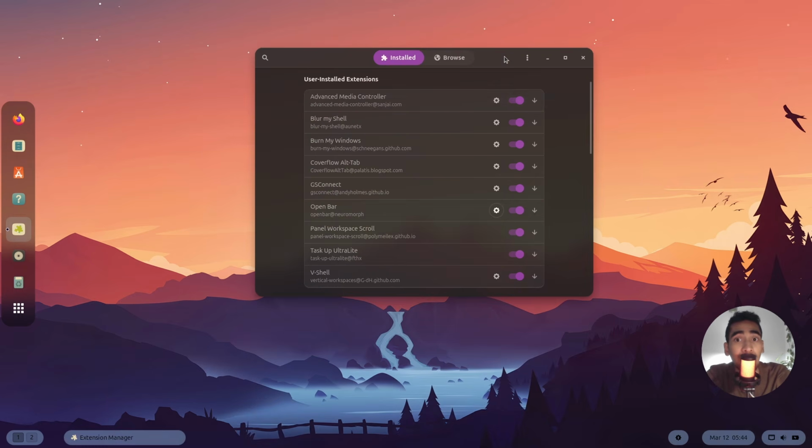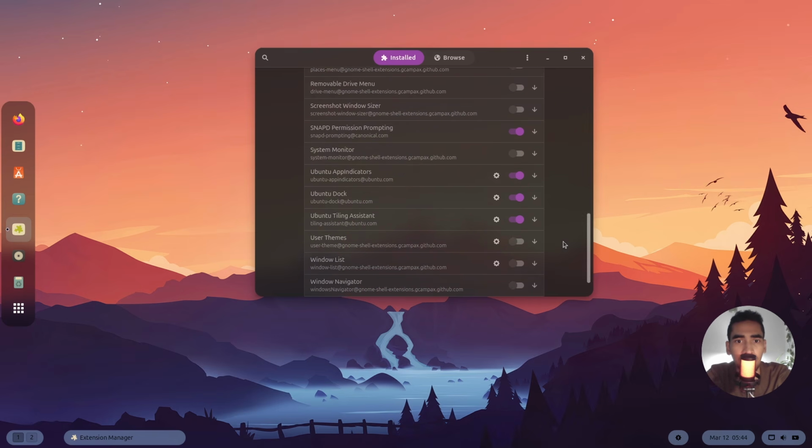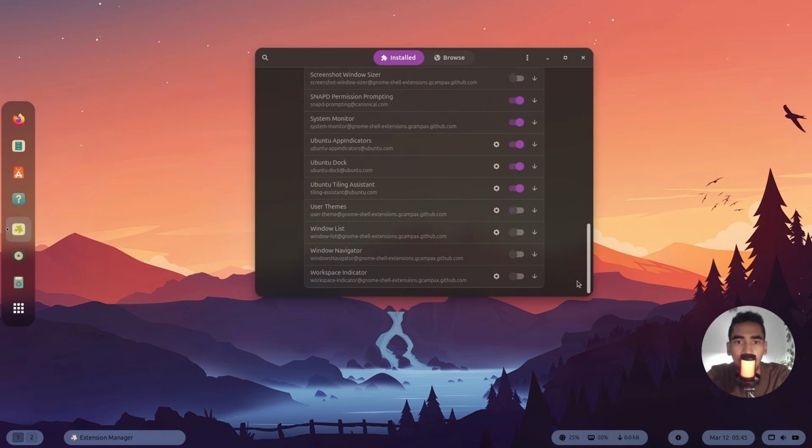So that is what I wanted to show you guys. The next thing that I will show you is, let's go ahead and turn on the system monitor. So it's gonna show, let's just show the download speed. Okay, the CPU, memory, and the download speed.